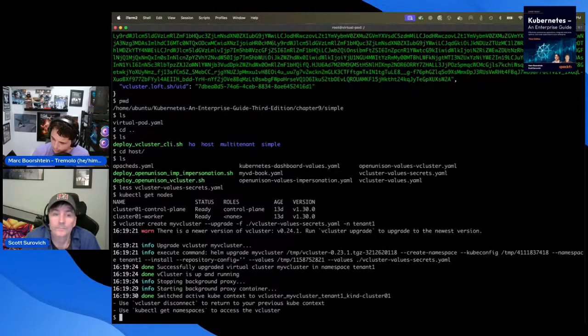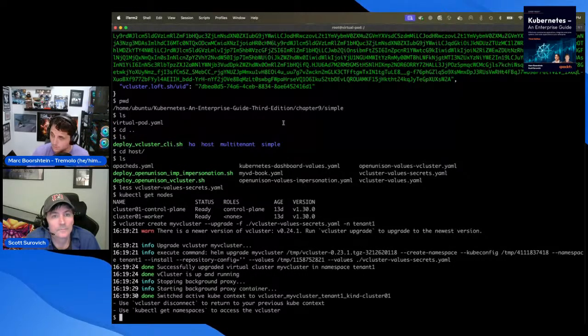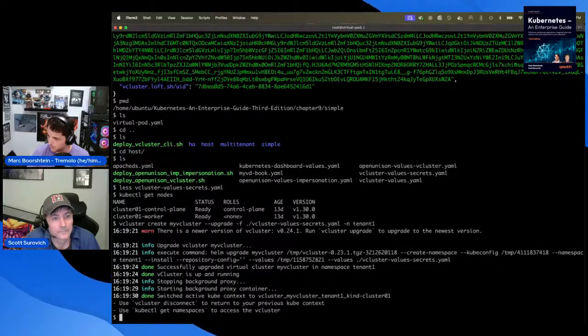Awesome. Okay, so we got that. So now we've upgraded our vCluster with the new configuration so that we're creating SA tokens. Now, because we have pods already running, we've got to kill them, right? So let's go ahead and delete all the pods.